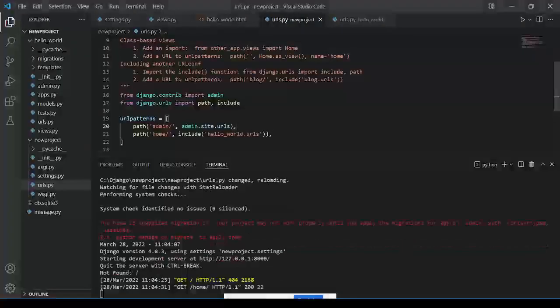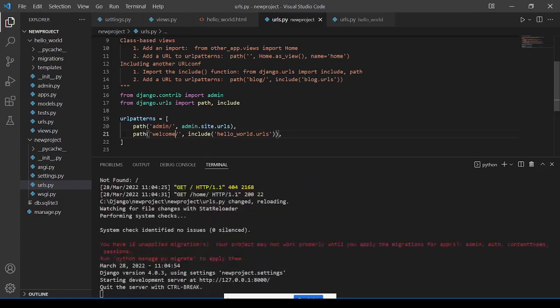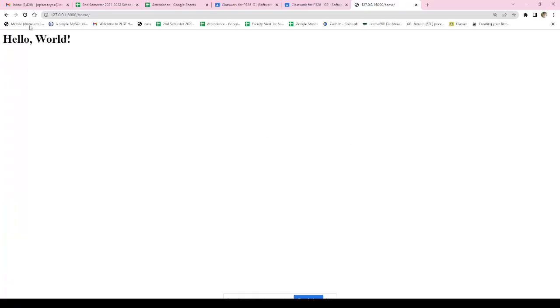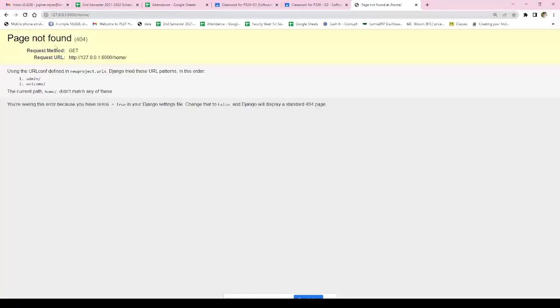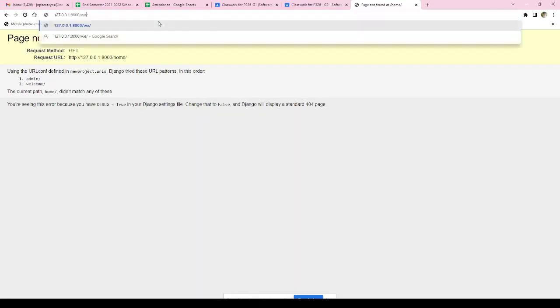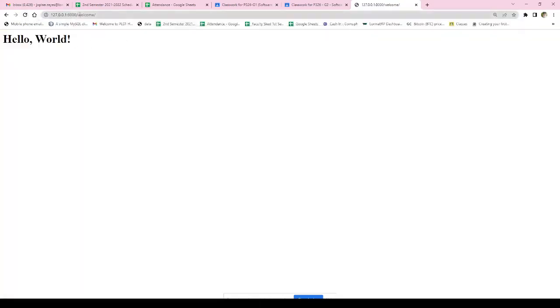Okay. Let's try another name for the path. So for example, welcome. Save. So that is our path, welcome. So let's open our browser. So again, we don't have any path for the home, so it shows page not found, but we do have the path for the welcome. Okay.